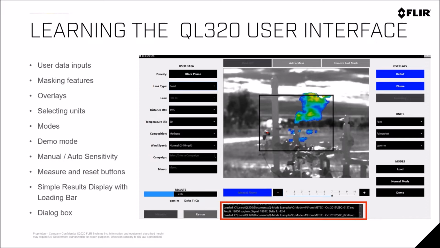And then underneath, you'll have some very basic understanding of what's happening recently. For this video file, I'm running this in parts per million meters, and I'm running sequence file 0258. This file has not processed yet, but the previous file that I ran was a different sequence file, 0157, and it ran and found approximately 12,000 standard cubic centimeters per minute in its leak. So you can see the last couple of commands that you've done within the QL320.